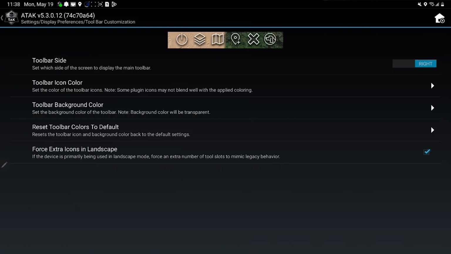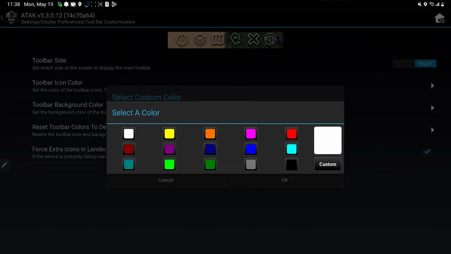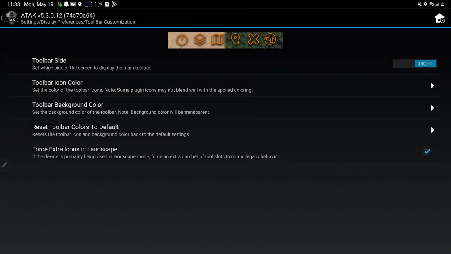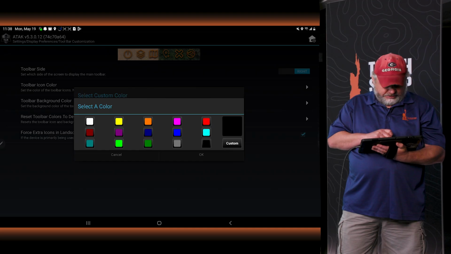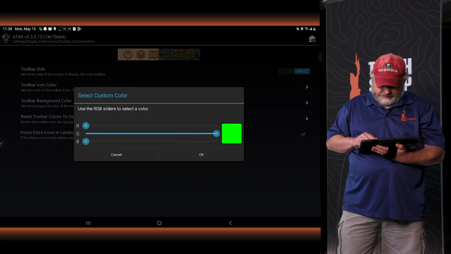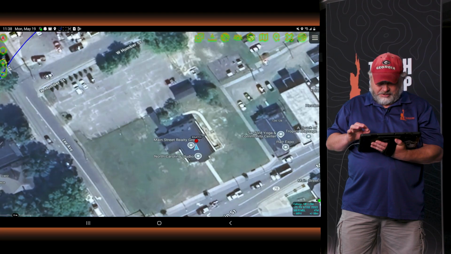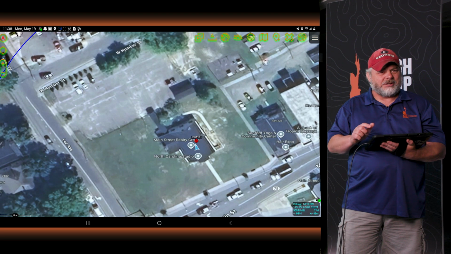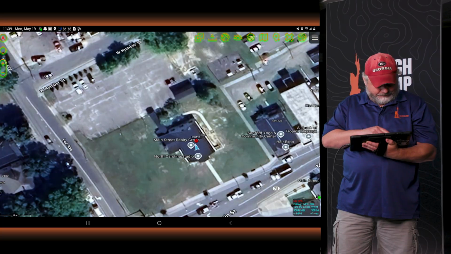But then you can also get in here and mess around with your toolbar icon colors. So you could literally go in there and change it to orange, and I hit OK, and it's changing that. But I could also change my back color. From black, I can just go to green and hit OK. And so as I come out, now you notice that your icons and your back are changed, which doesn't look very good, but I did that for a reason, to show y'all. So there you go.